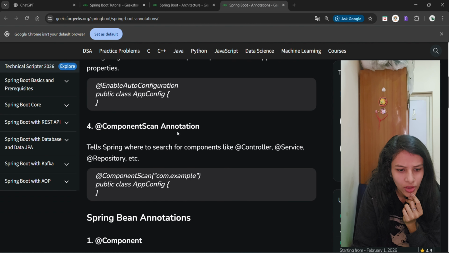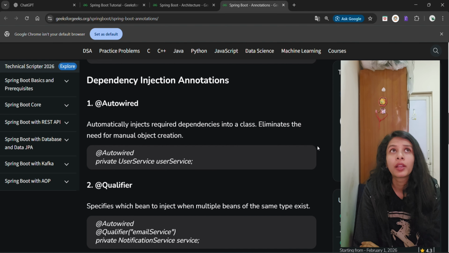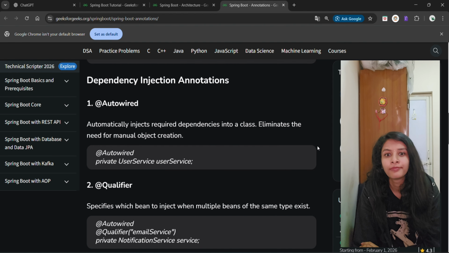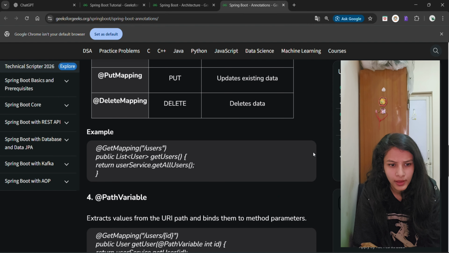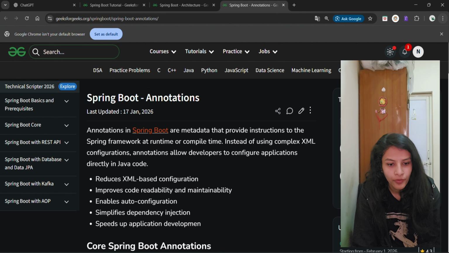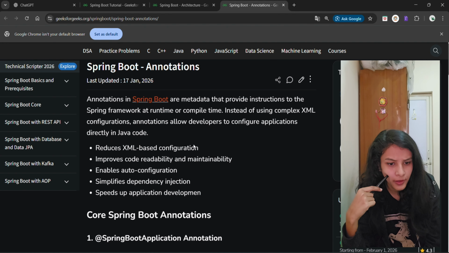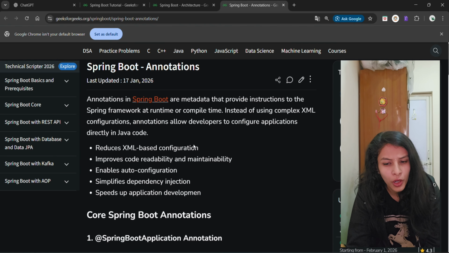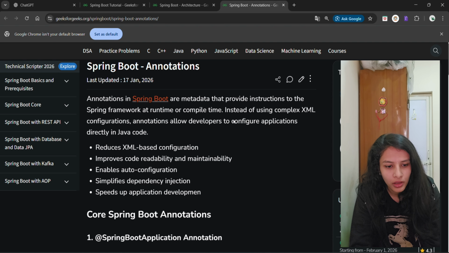Spring Boot annotations, these are. I generally know @Component, @Service, @Controller, @RestController, which is there. @GetMapping, @PutMapping, @PostMapping, and that's all right. Yeah, let's see @DeleteMapping. Okay. What else are there? So annotations in Spring Boot are metadata that provide instructions to the Spring framework at runtime or compile time instead of using complex XML configurations. Instead of the XML configuration, we use annotations. It helps in this code.